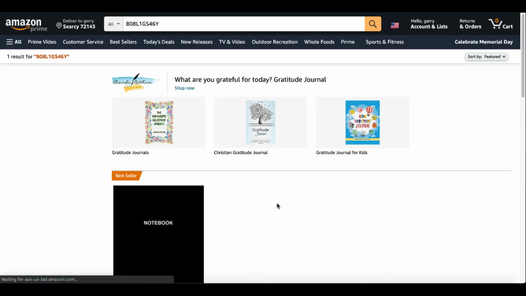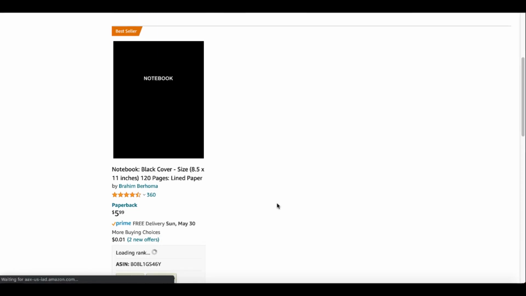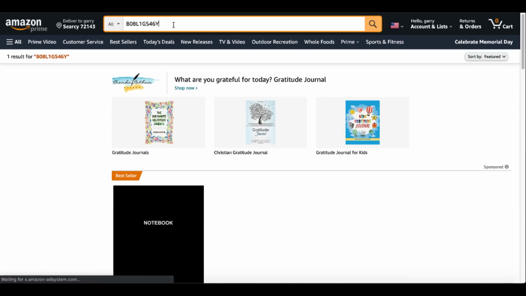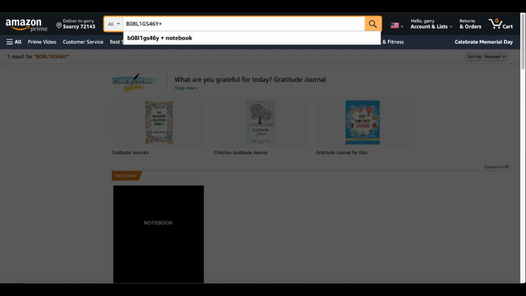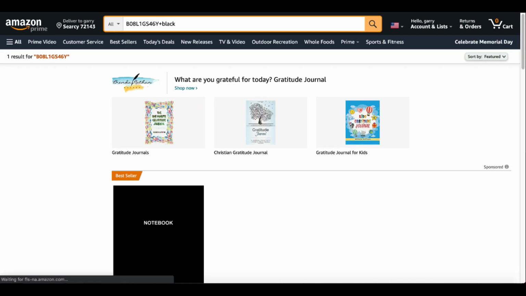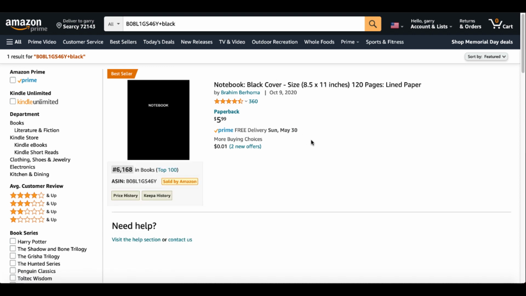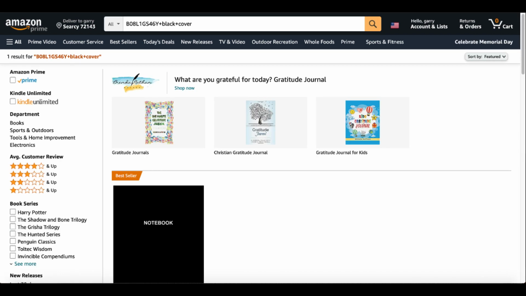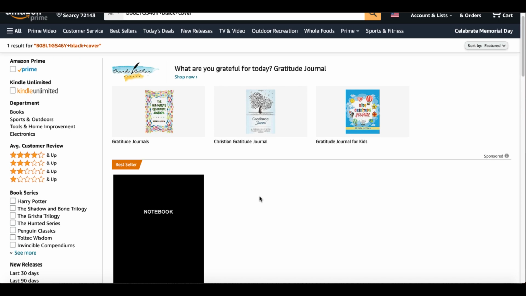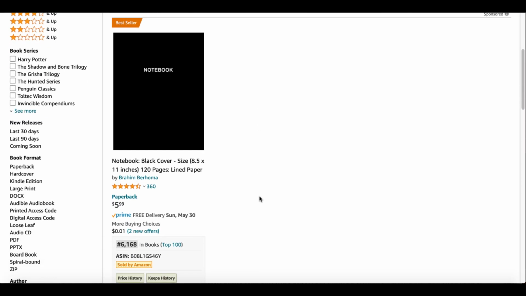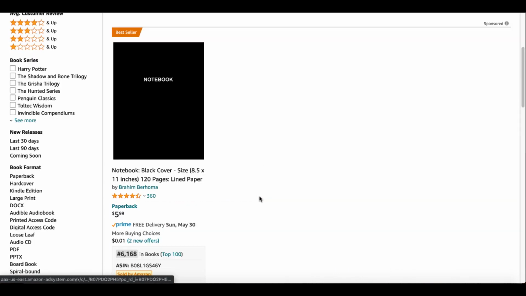And you're going to see that it's going to return that notebook as the only result. Now what we're going to do is the obvious: we're going to add a plus and the word black, and we're going to search for it again. As you can see, that returns the notebook black cover. So again, we'll go plus black cover, hit enter, and you're going to see that it again ignores these three sponsored journals, but returns notebook black cover as the only search result.